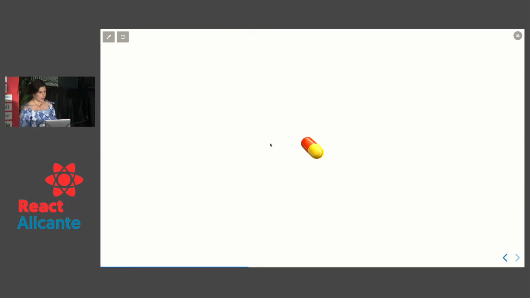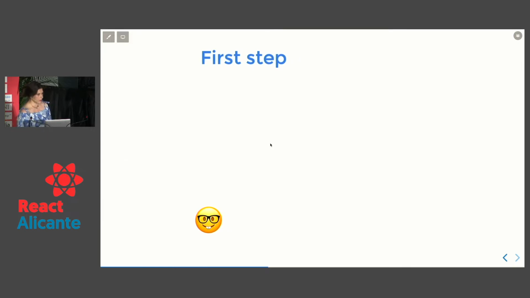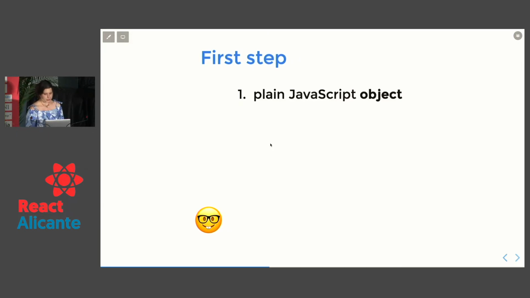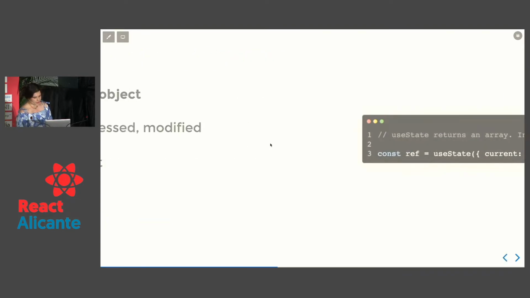As a person with a mathematician background, when I have an issue, I start to simplify or prove it. As an example, it's easier to understand how useMemo and useCallback work when you customize your own hook. So what are going to be our first steps? We want to have a plain JavaScript object whose value can be accessed and modified. And also, I don't want to have a new reference each time I invoke functions.